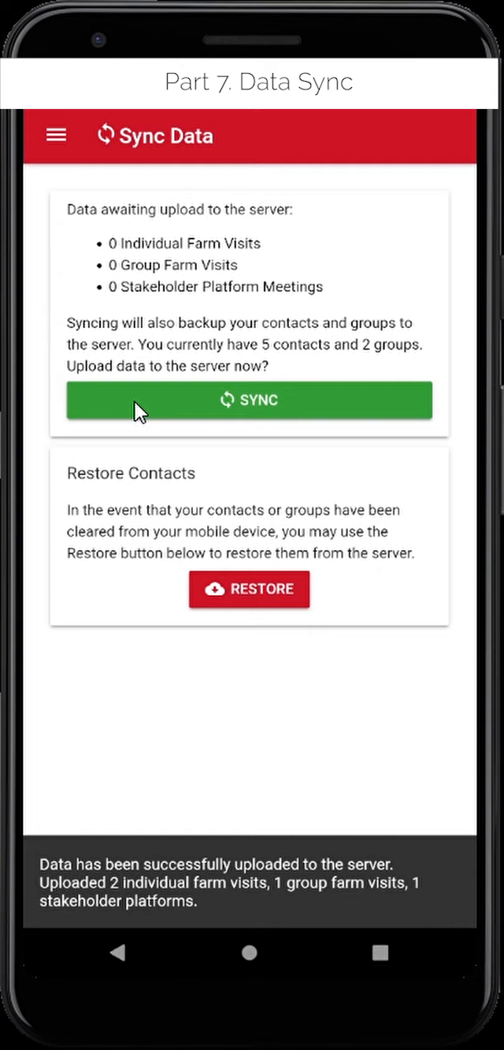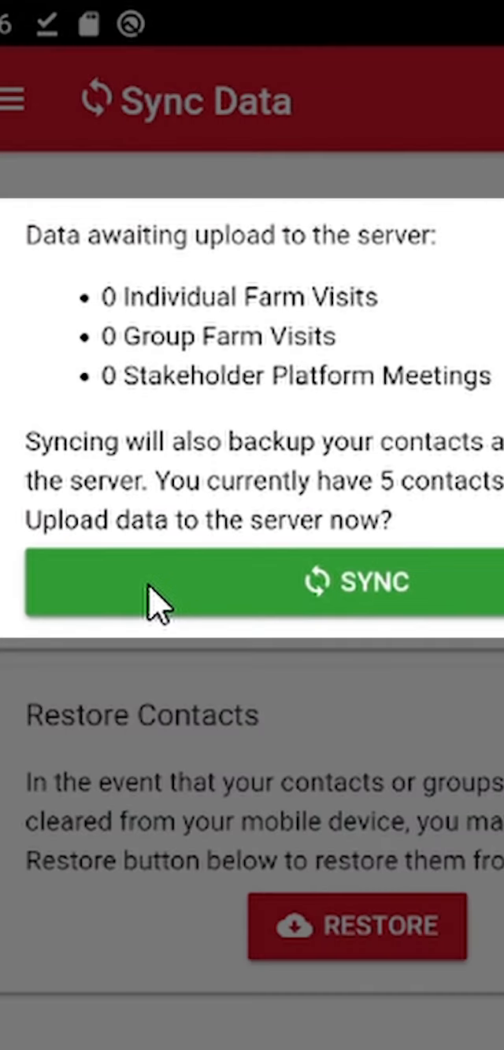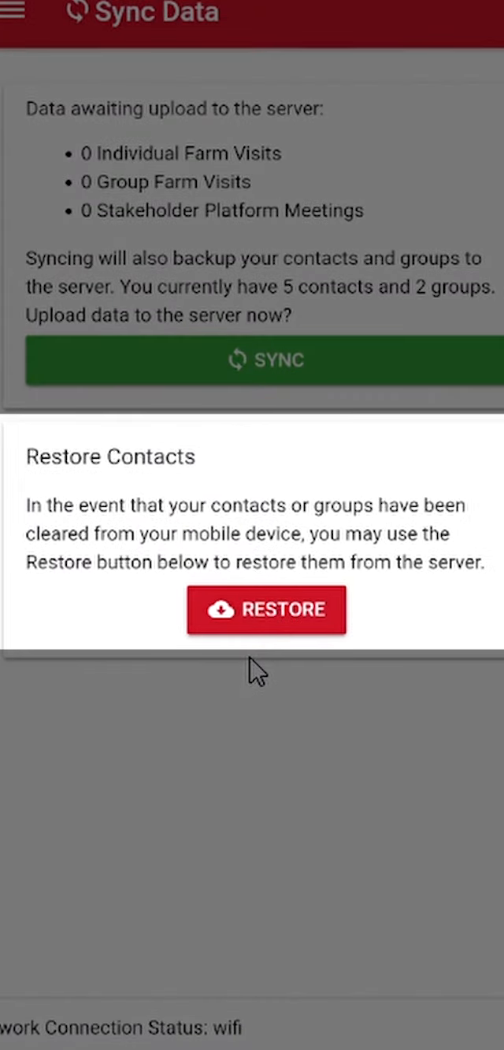It is important to continue to sync your data whenever you have network connection. You can check this tab to see how many visits you have logged and are awaiting being synced. You can also come to this page to restore your contacts. This is especially useful if you ever need to uninstall and reinstall the app or log into your account from a different phone.